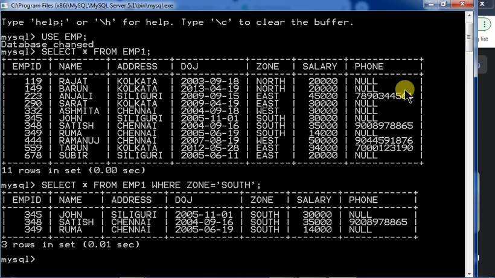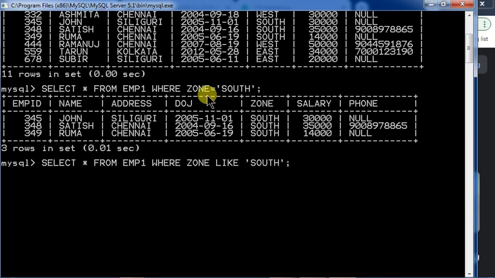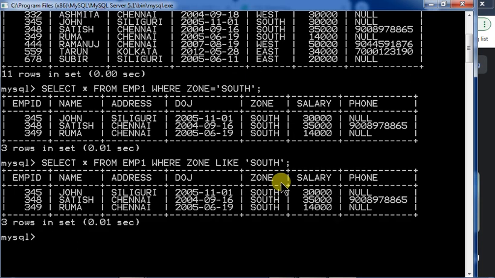Fine, so the South Zone people. A similar query can be applied where, in zone, you can remove this equals to and give like. So a simple, similar query, but structurally they are different. Here the relational operator, there the like clause, which is very useful in retrieving the string data type. So now you see the similar thing has happened here.